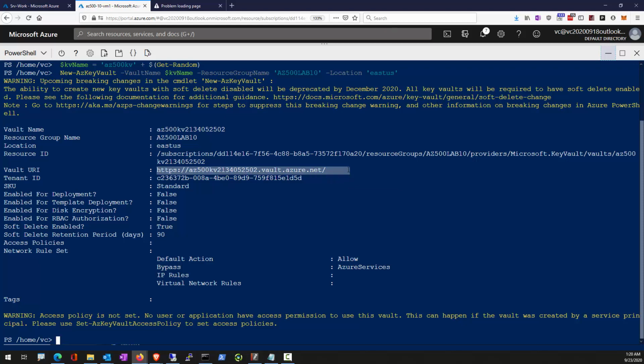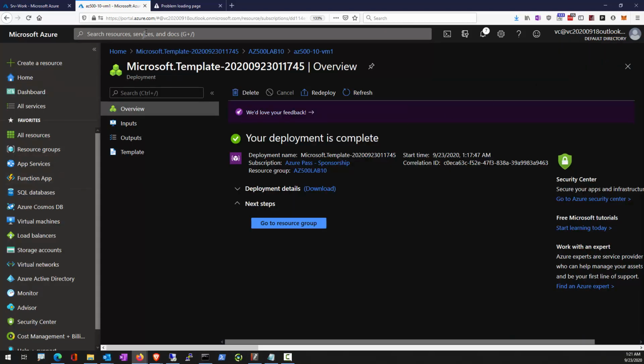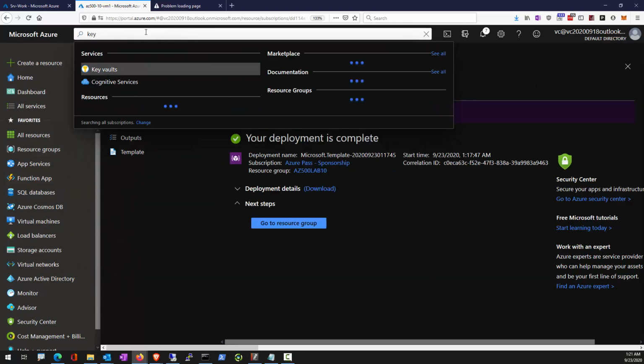Now, a program must be able to obtain a JWT for its identity, and the JWT must assert the claim that's defined in the access policy of the key vault. Okay, so now we are going to take a moment and go to the key vault and define the access policy.